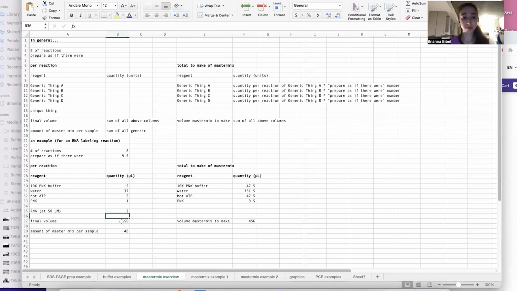So the final volume is just going to be the sum of all the components. And then the amount of master mix is going to be the sum of the components without the unique component. So this is just the sum of the generic components.